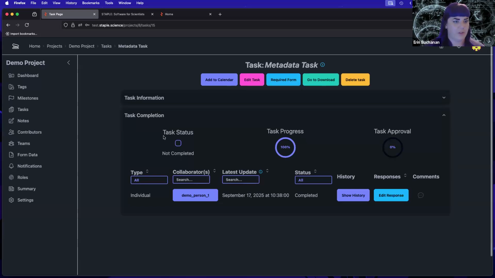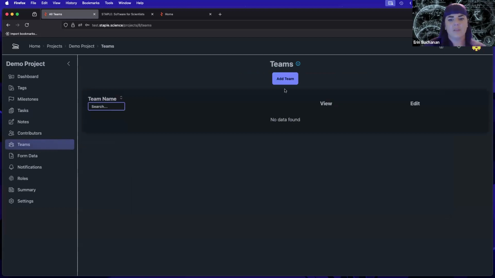I want to show you two more things specifically, and that is teams. So sometimes you want to assign a specific task to a group of people. And the best example I have is ethics documentation, right? So if you're working with human subjects, you have to get approval, so we don't torture them, that kind of thing. And I don't need the documentation from every single person. So I don't want to assign the task to every person. I want to assign it to this team of people, but they should all get credit for it.